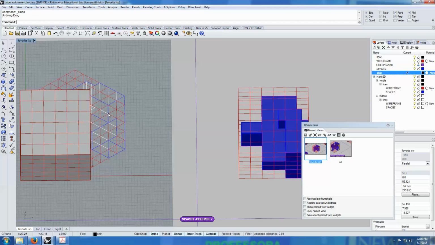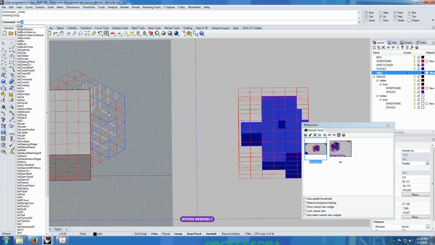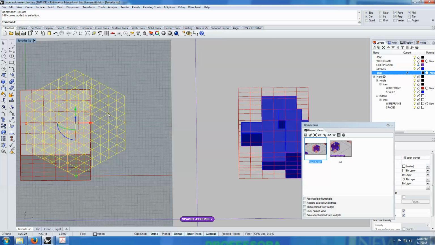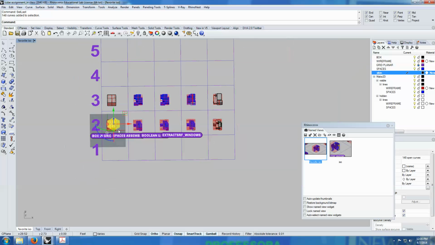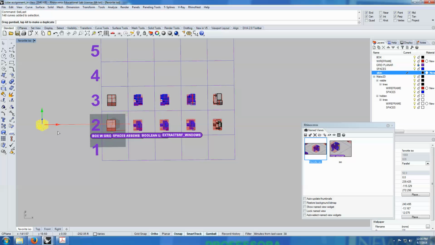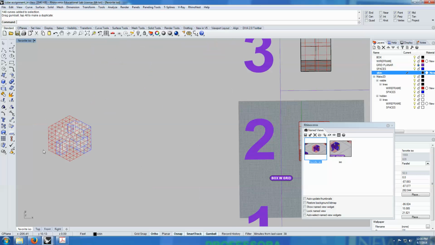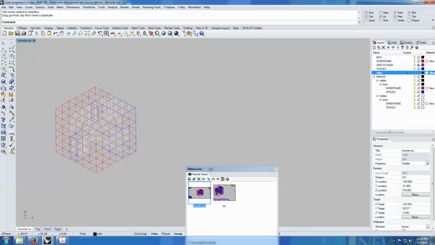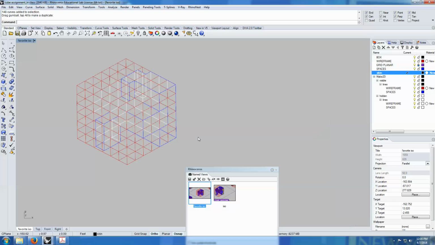There is this magic command that we have seen that is called select last, which means that it will select all of the latest objects that were generated through the latest command. So if I type SEL last, here are my lines, no? Now I'm ready to move them outwards. And if I zoom in, I think I'm happy, I'm satisfied.